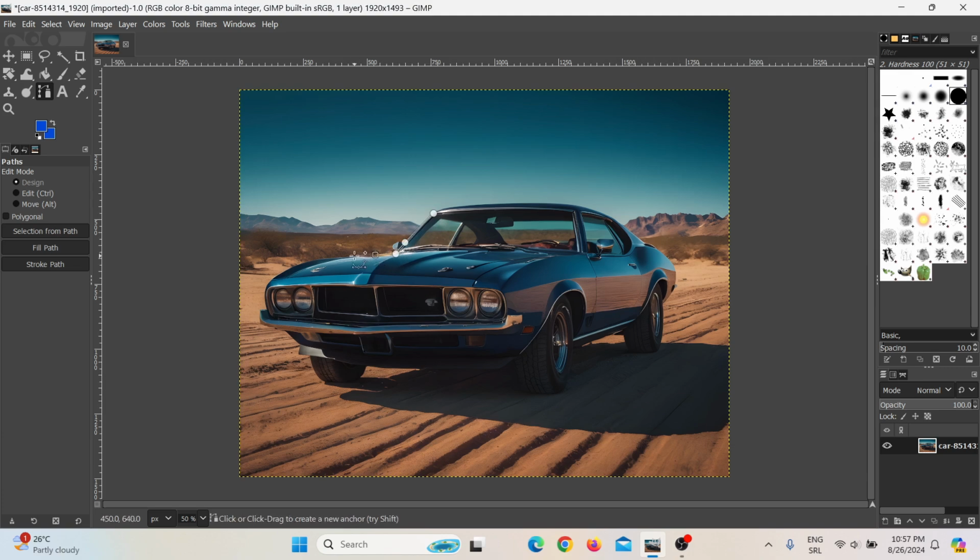Try to add as many points as you can. In a minute you will see why you need to add as many points as you can. So let me quickly select this entire car so I can show you how this works. And now I just need to press enter. And as you can see, now I selected this car.